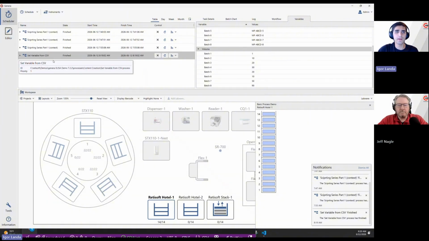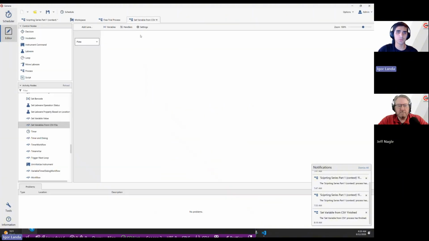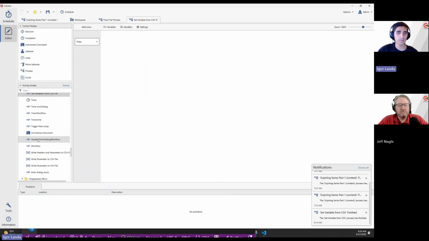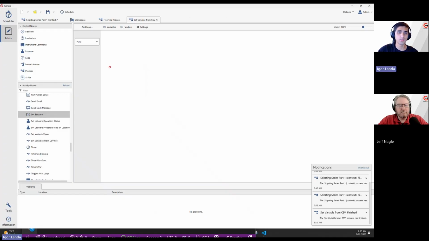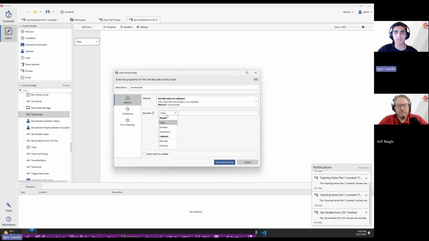Okay, and so now let's combine this with another activity node. So before I do that, just to set the stage a little bit. Right now I'm in Hotel 1, and so it should be displaying all my barcodes. So we can see that the plates in Hotel 1 don't have any barcodes. So we're going to go back to our editor. We have our set variables from CSV in our handler, and we're going to add this set barcode activity node, and we're going to set it based off the CSV file. Oh no, not the CSV file. That's the labware barcode variable.